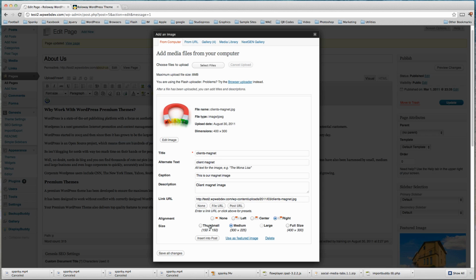Now the next one is size, and that's pretty obvious, these are our standard sizes, and these can be changed in your WordPress install, so you mightn't see necessarily the same sort of size as I have here. I'm going to show you a full size image just so that you can see it and you can see how we resize it if it's a bit too big.